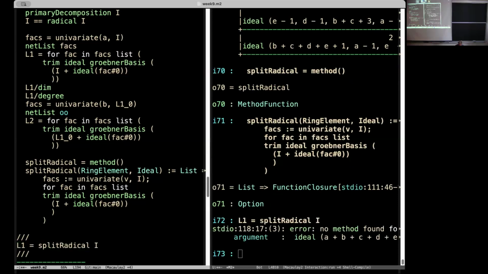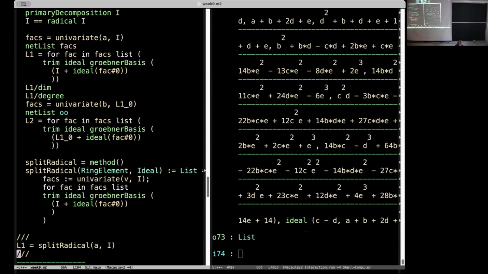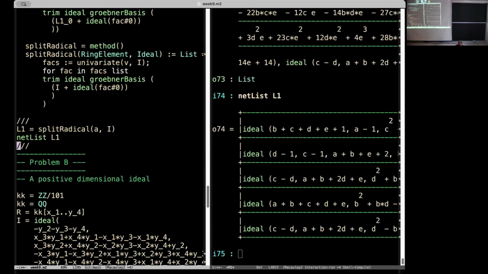Okay, let's see. Oh, it didn't like it. Why not? Oh, I see. I have to give it a variable, so I was using it incorrectly. So I do this and I get these ideals. So I'm going to do net list of L1, and I get my 5 ideals. This is exactly what we had done before.